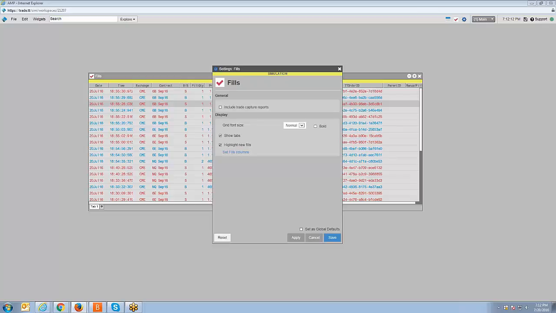Customizing the settings. Keep in mind, these settings apply only to the current Fills widget. If you want to apply these settings to other open Fills widgets, be sure to check the Set as Global Default setting within the Customize Settings menu option. Include trade capture reports will display a trade capture report message in addition to fills in the Fills widget screen. When this option is checked, trade capture report messages are also displayed in the Fills widget. If this option is unchecked, which is the default, trade capture reports are not displayed.